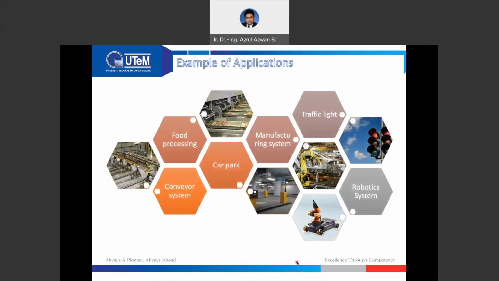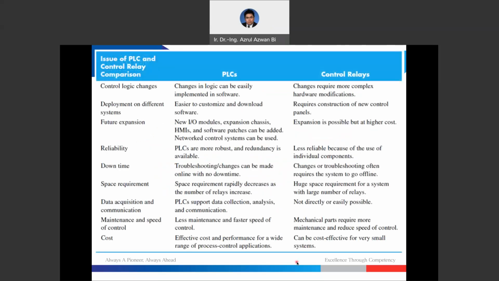This is an example of applications, and there are much more. Some of them are food processing, car park, manufacturing system, traffic light, optic system, and also conveyor system. I also really like to present the difference between the PLC control and the relay control in terms of control logic changes, deployment on different systems, feature expansion, reliability, downtime, space requirement, and also cost and so on. You can see that the flexibility is greater on the PLC. However, for cost effectiveness, normally the control relay is much cheaper compared to the PLC.